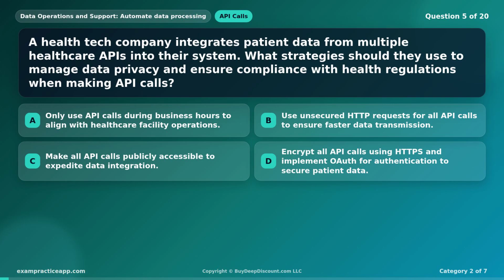Question 5. A health tech company integrates patient data from multiple healthcare APIs into their system. What strategies should they use to manage data privacy and ensure compliance with health regulations when making API calls?